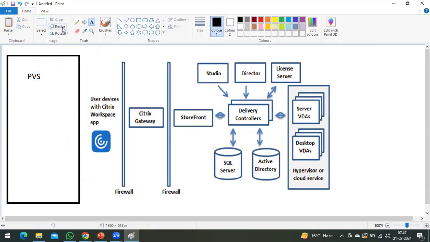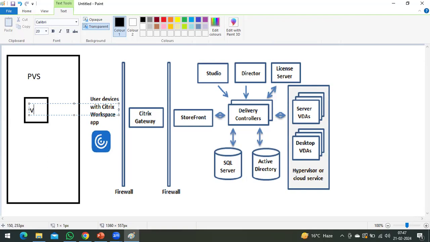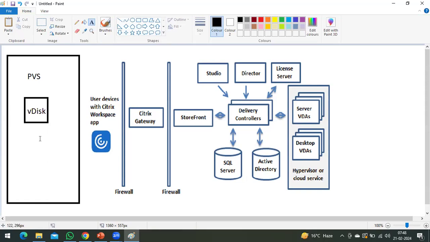In PVS, we used to have the VDISK, like a virtual disk, and we can boot n number of devices from a single VDISK. And a VDISK you can create as per your requirement, as per the department. You can create n number of VDISKs.